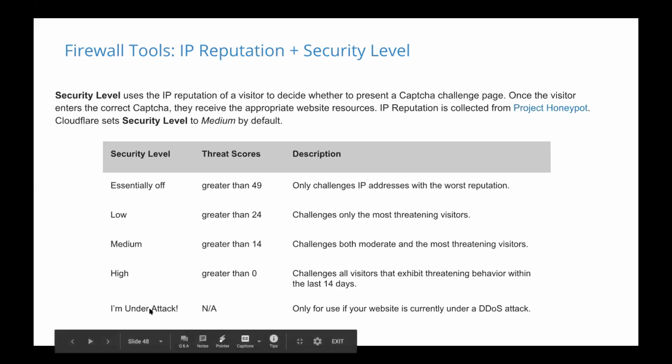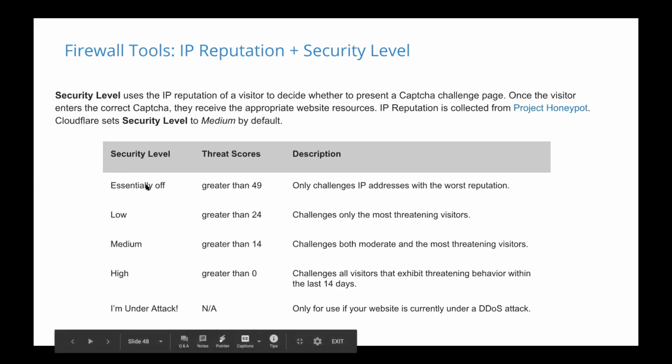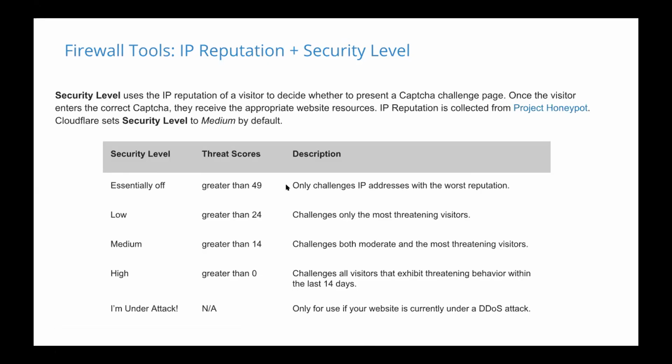You also have I'm under attack mode, and this is something that is only used when you are under attack. It will add a JavaScript injection into the pages so that it will be able to recognize that the request is done by a human. And if you set essentially off or low, it basically makes the requests that may be supposed to be blocked get challenged. And with off, only those who have really proven to have the worst reputation are going to be blocked.